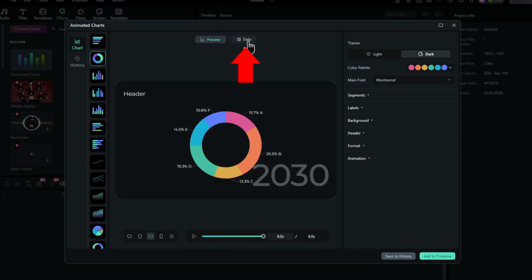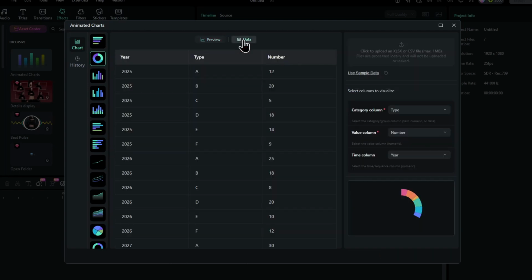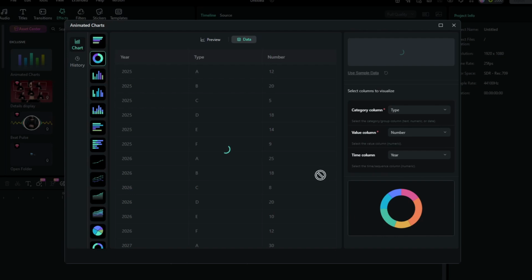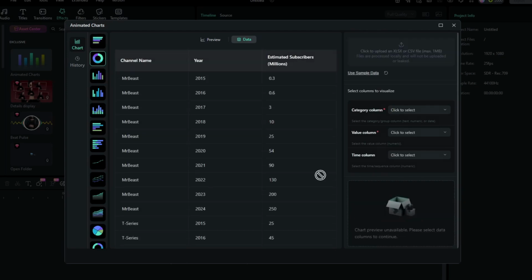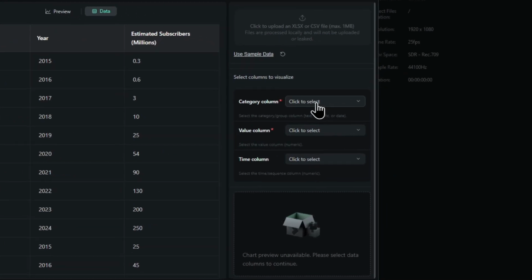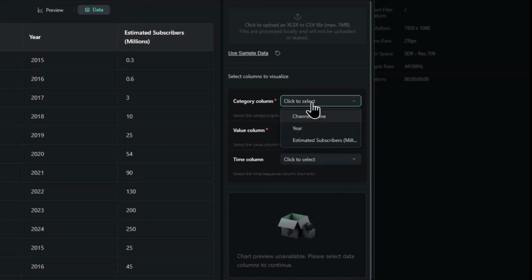Next, add your data by going to the Data tab at the top of the window. You can type values directly into the table by double-clicking cells, or click Import to upload a CSV or Excel file. I used ChatGPT to get data of top 10 YouTubers of the last 10 years. After importing, check the data mapping settings to make sure Filmora uses the right columns for categories, values, and time if you have time-based data.